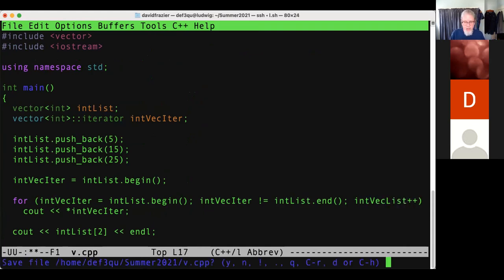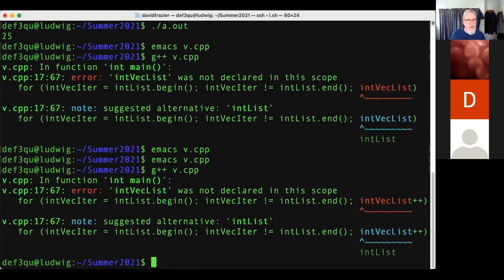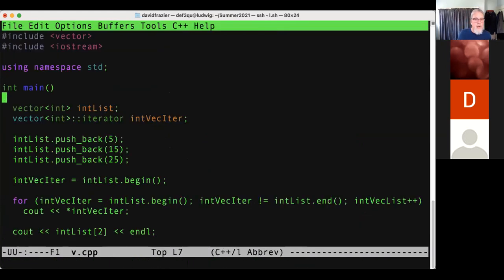I don't think it matters which side you put the plus plus on. That's not what I wanted. I messed up my order. Oh, I must have called it something different. So the dot end spits out the next address it would store memory at. So how would you get the last element in this for loop if it can't be equal to int list dot end? Does it? Maybe it doesn't.